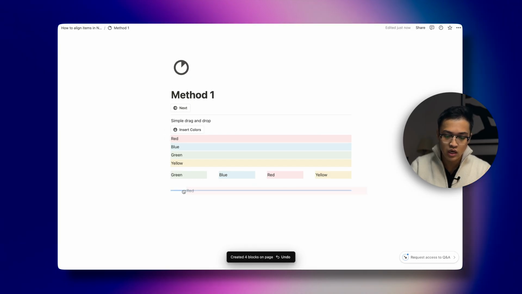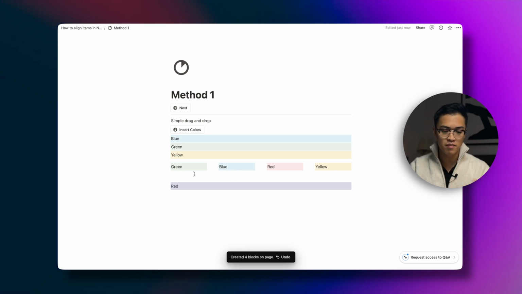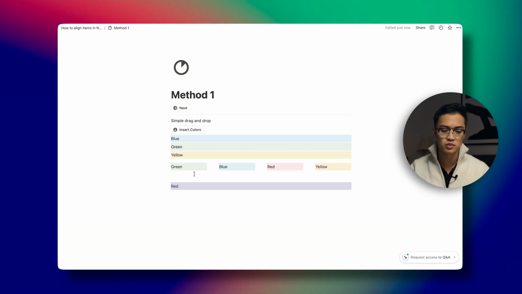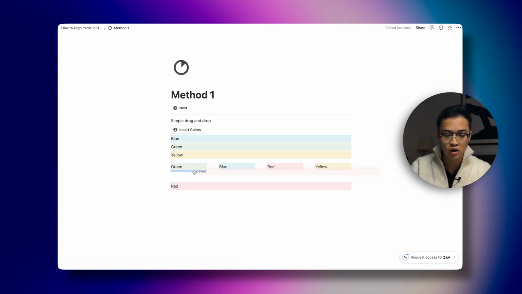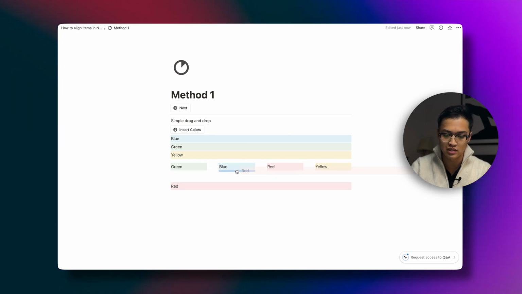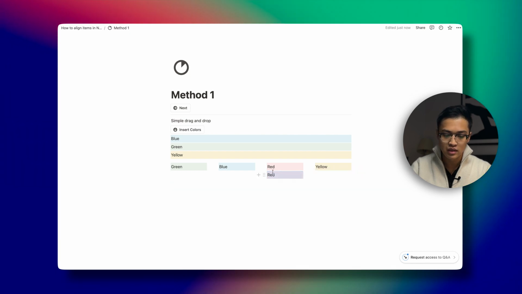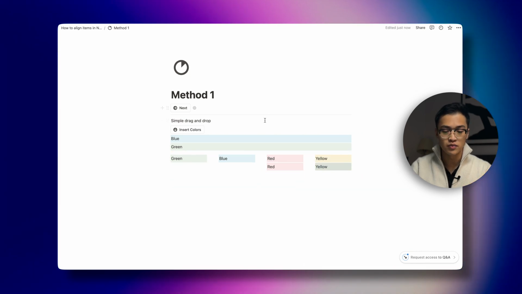And what about if we want to create a list? Well, as you can see, if we want to create a list, it will put the red at the very bottom, but it will not occupy any columns. So we'll just go and drag it and put it inside each of the columns that we want to put it into. Let's say that I want to put red below red and yellow below yellow. So this is the first method.